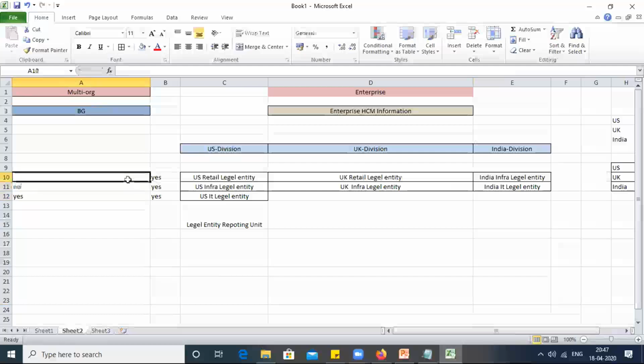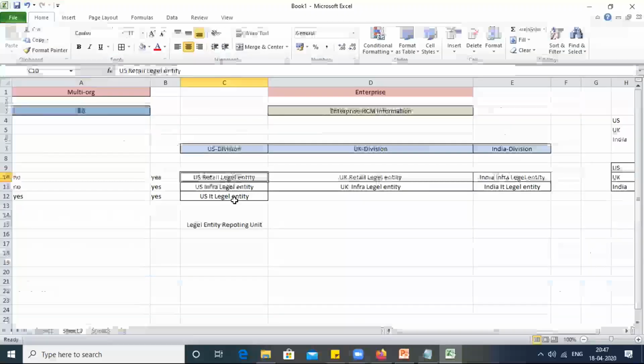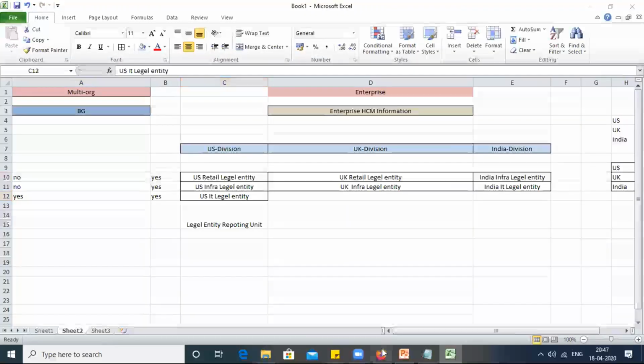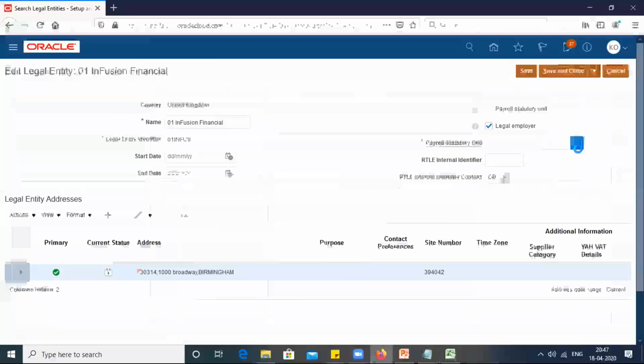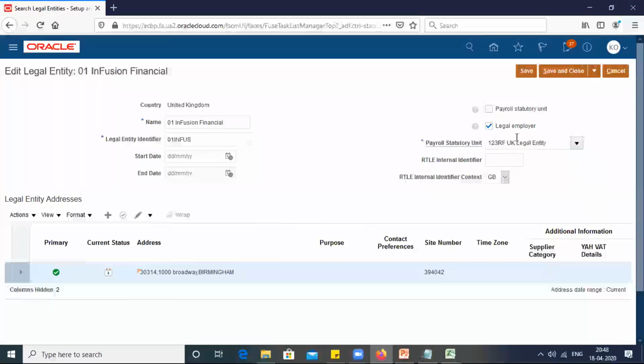That means when I'm trying to create the US legal entity, I'll enable the legal employer and payroll statutory unit. I'm going to select that here. Which legal entity am I going to select? I'm going to select the US IT legal entity. So when I select the US IT legal entity here, you can see all the legal entities, for suppose the UK legal entity. So when I select this way, what happens? This legal entity is hiring the employee. This legal entity is running the payroll. So that's the way you give the relationship between your hiring company and your payroll running company.